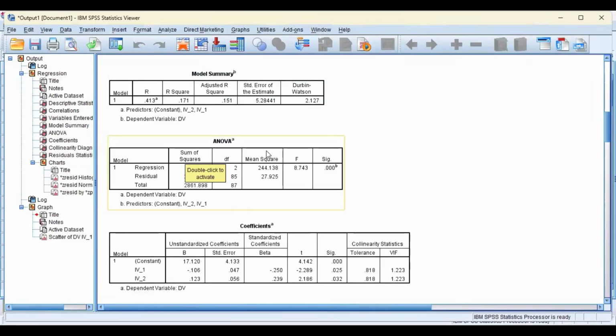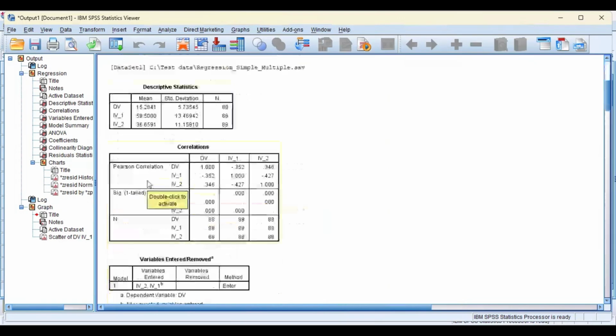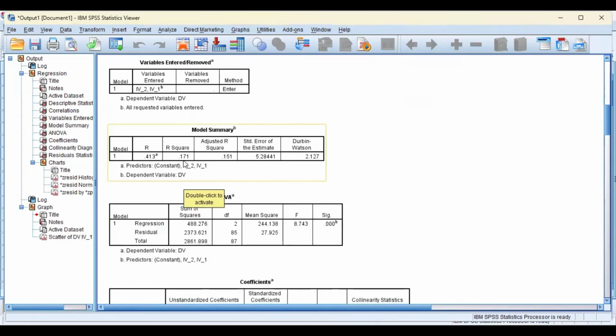This is based on the ANOVA test. The ANOVA test is just for the significance of your R squared. As long as the F statistic is significant, meaning it's less than 0.05, you can say that your R squared is significant. So in this case, we can now with confidence say that 17% of our dependent variable is explained by all our predictors. We have two predictors in this model, as you can see, IV1 and IV2. Together they can explain 17% of our dependent variable.